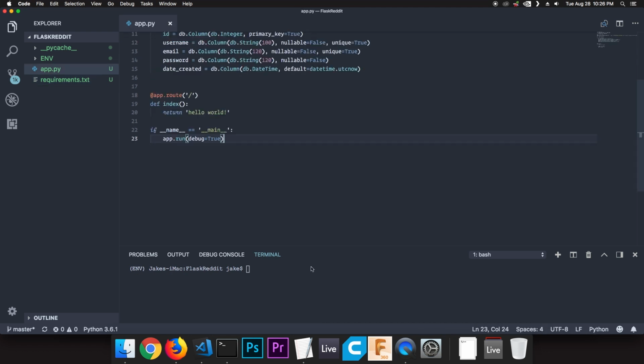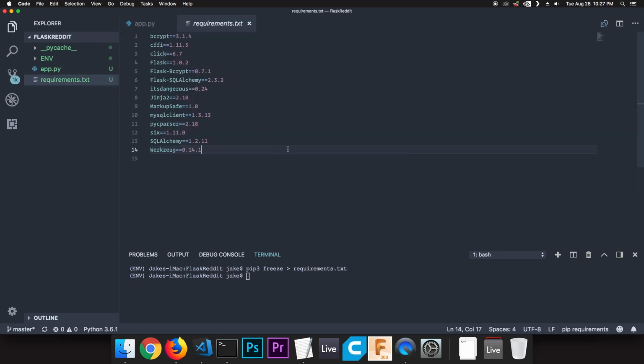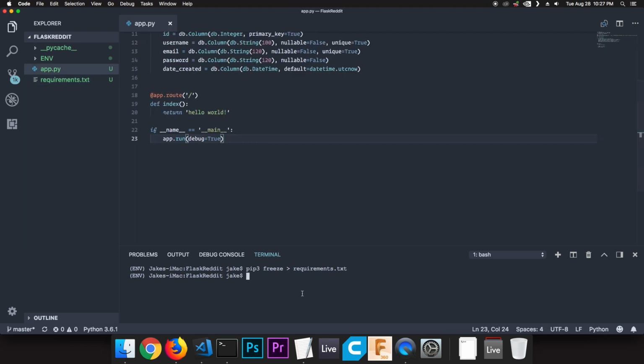Actually, you know what? We haven't frozen our requirements to get those updated. So let's go ahead and freeze those real quick. And let's see if it updated now. Yep, there it is. Okay, so mysqlclient. That's what you need to install. All right, so now we can press forward.